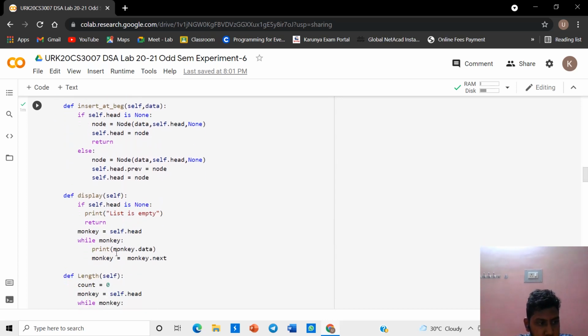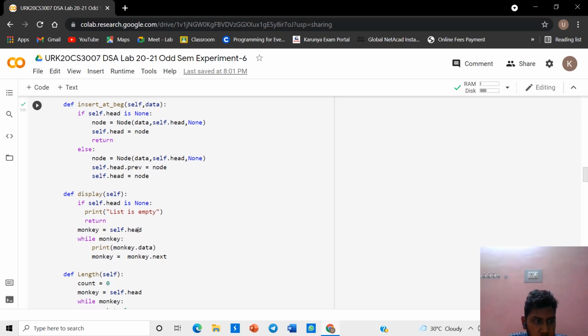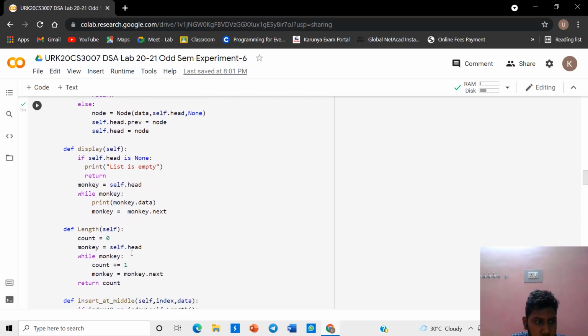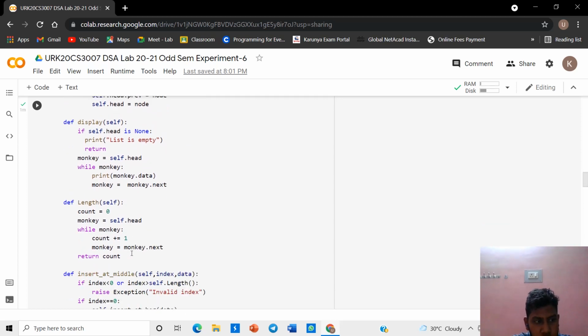Then the display function: if head is None, print list is empty and return. Assign head to monkey. While monkey is not None, print monkey dot data, and assign monkey dot next to monkey in all iterations. Then the get length function: initialize the count variable to 0, assign head to monkey. While monkey is not None, increase count by 1 and assign monkey dot next to monkey in all iterations.